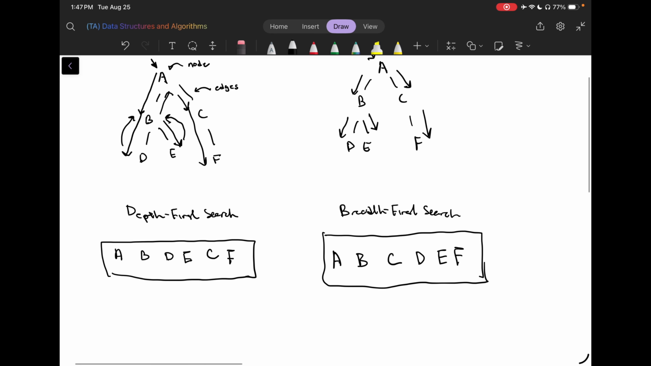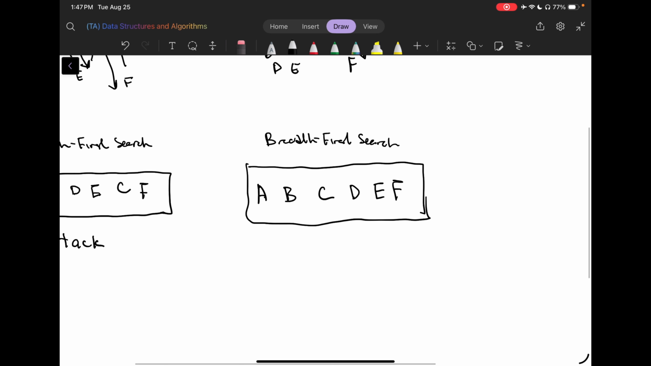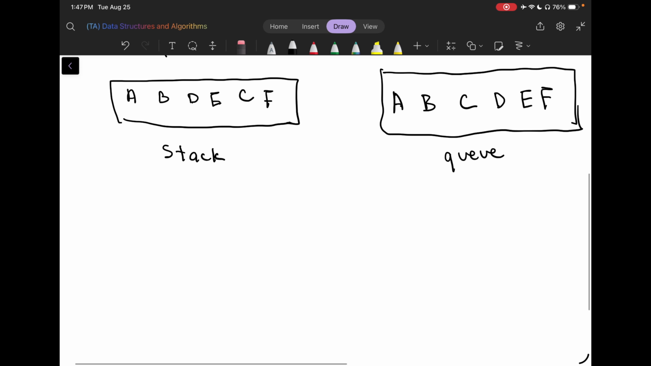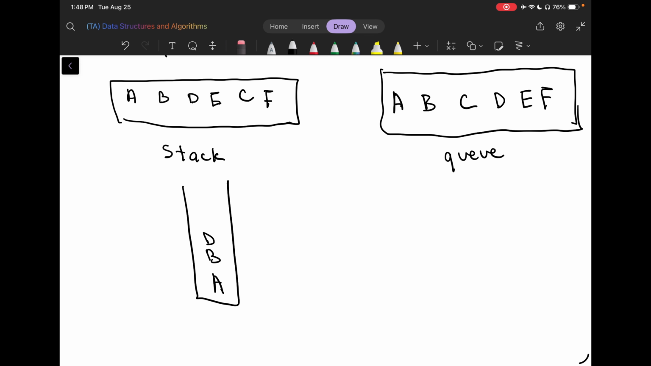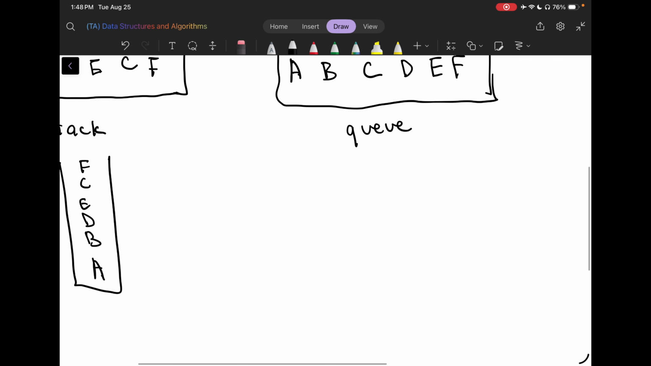Keep in mind that there are two data structure differences between DFS and BFS. DFS represents a stack, while BFS represents a queue. So since we are backtracking, we are adding each value that we are going to our stack. And we are backtracking so we can remove that value once we've already visited it.